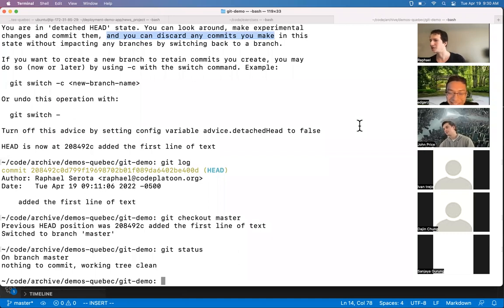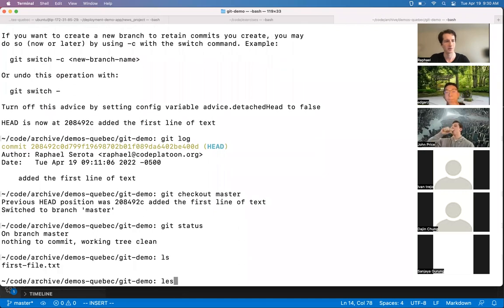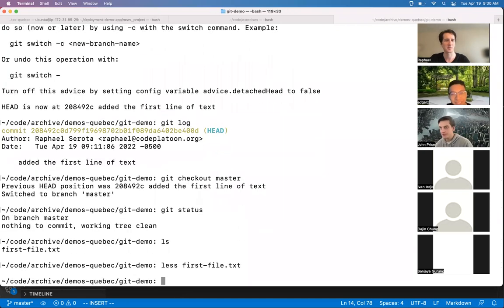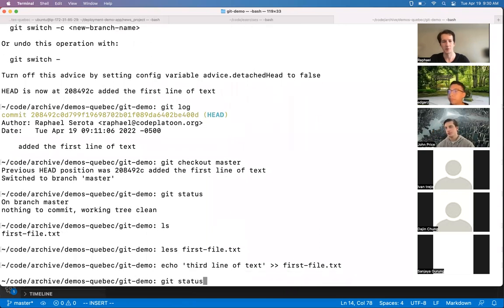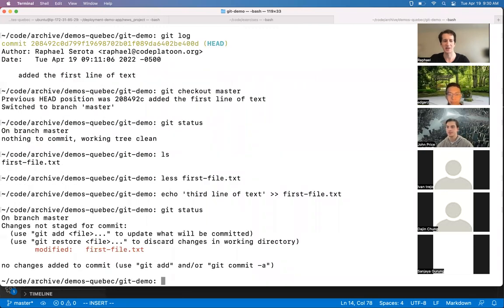Okay, so I've gotten back into the present. We're going to add some more text into our text file here. So it's got 2 lines of text. We're going to echo a 3rd line of text. Do a quick git status. So it shows me I've got some changes that I've not yet staged for commit. But let's say I don't actually like these changes and I don't want to commit them.